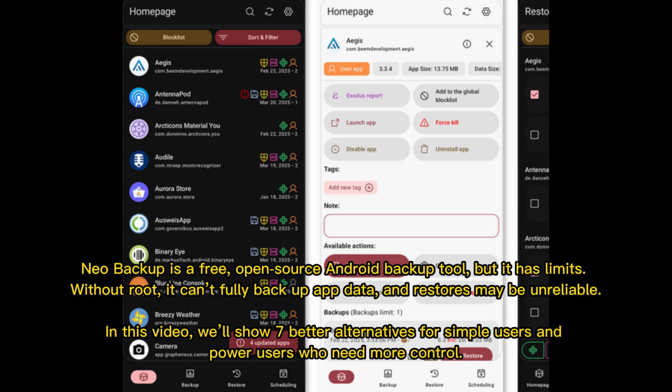MobiKin is a free open-source Android backup tool, but it has limits. Without root, it can't fully back up app data, and restores may be unreliable. In this video, we'll show 7 better alternatives for simple users and power users who need more control.